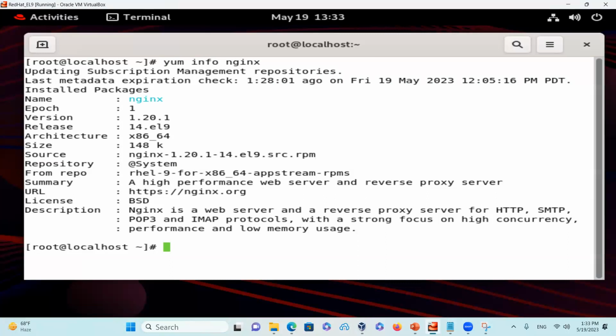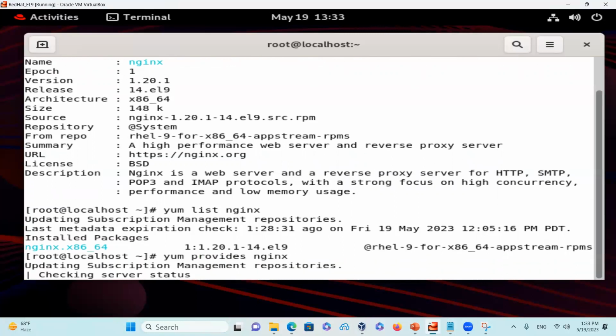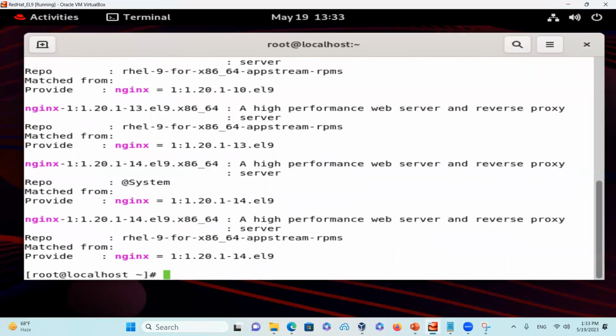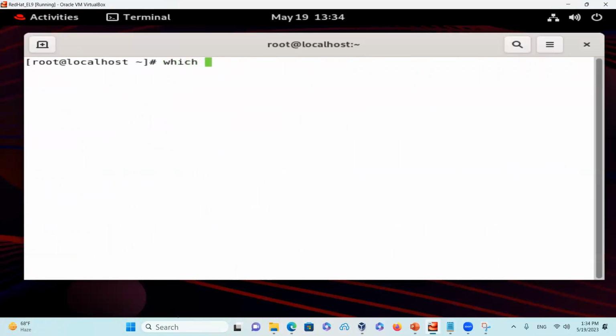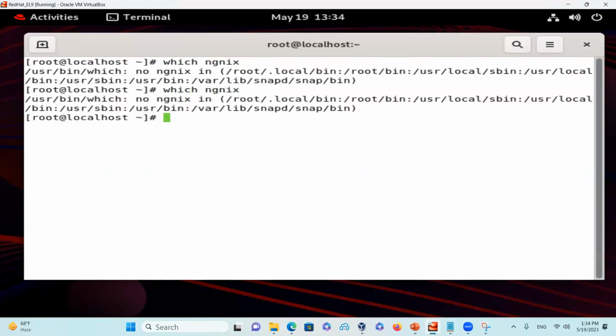So in this case, when I do yum info nginx, I'm seeing everything about nginx, a package that is there. I can also run the command list on it to see that is the case. And remember the command I said, provides. So if I say yum provides, I see the name of the RPMs, the repos that provide the nginx there. And then clearing the screen, which nginx, it's not installed yet.